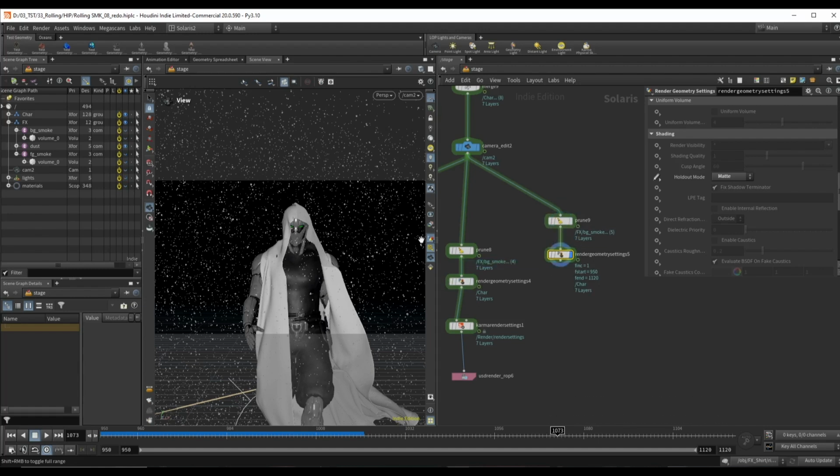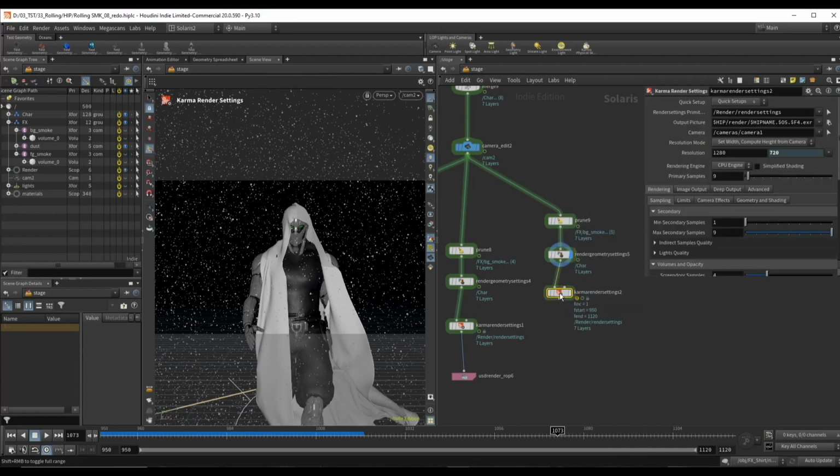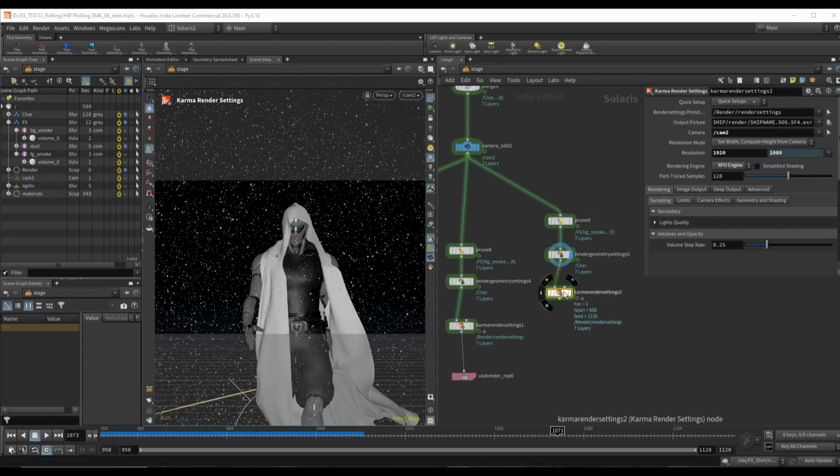So in fact we can go ahead and alt drag this render geometry settings for our character and connect this over here, and we'll just do a fresh set of Karma render settings for this, and we'll make sure that this is 1080p and that this is pointing to the right camera. And again, you will have to set file path name and destination.